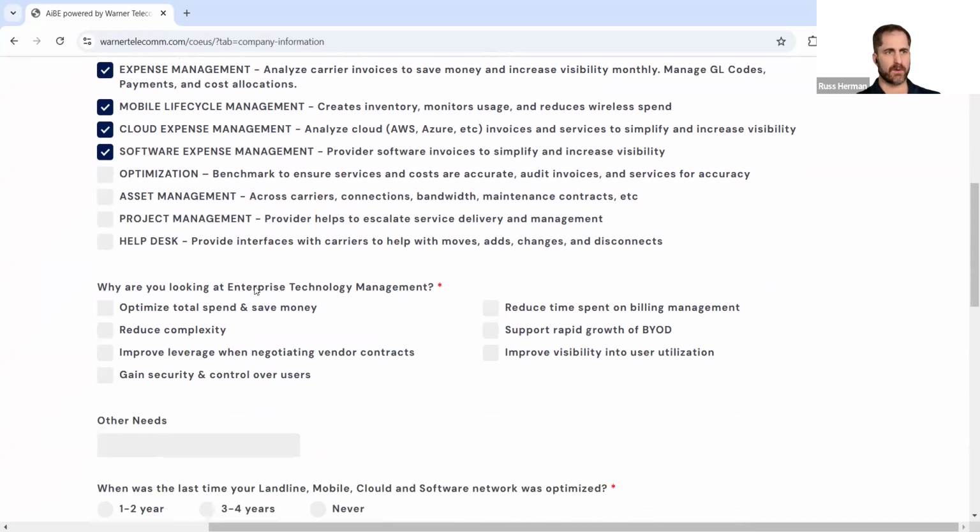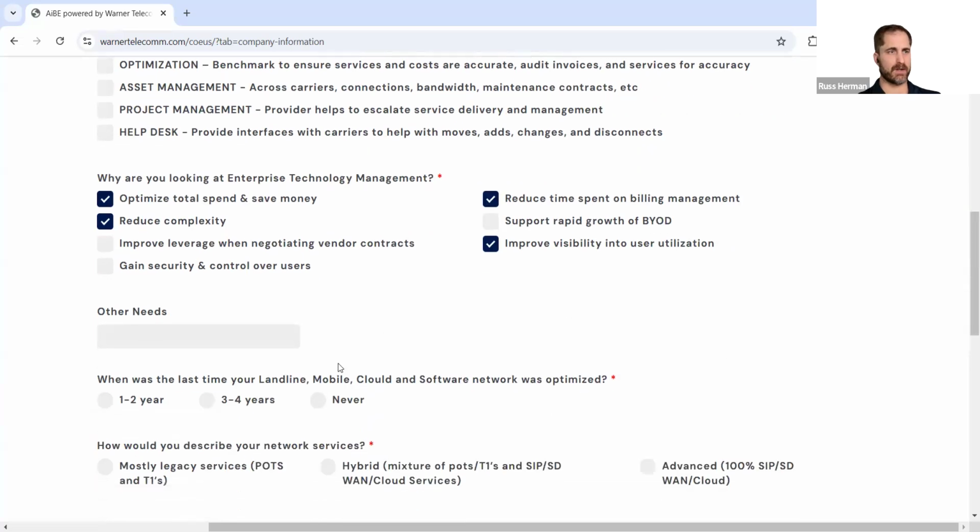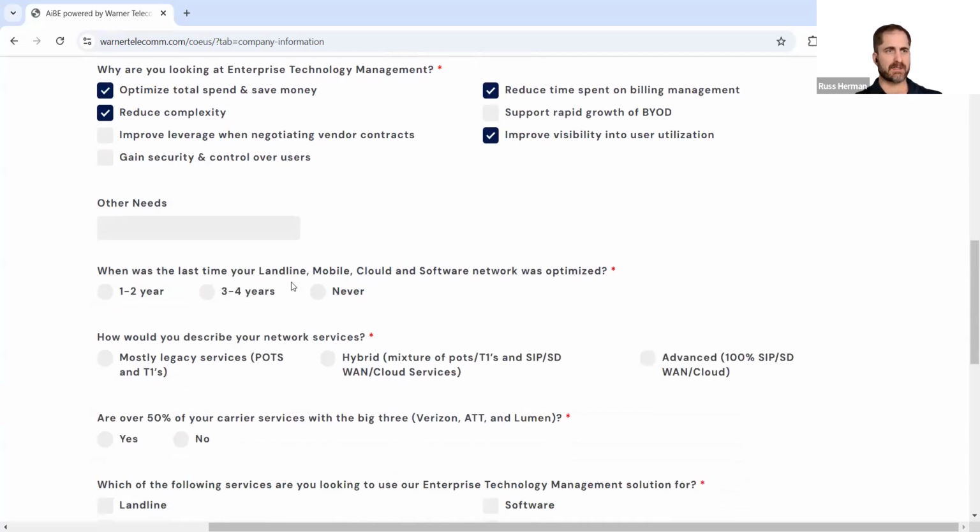Why are you looking at enterprise technology management? Well, optimize, reduce complexity, absolutely. Time spent billing, and let's say improve visibility into user utilization. Why not? When was the last time your landline, mobile, cloud, and software network was optimized? We've never really optimized it, so we'll just say never.